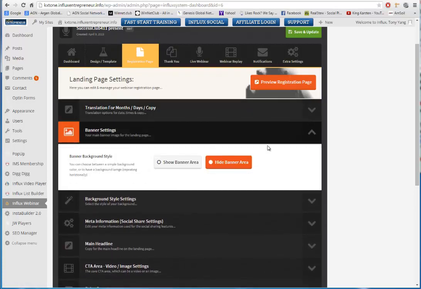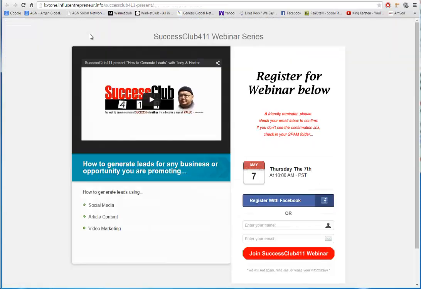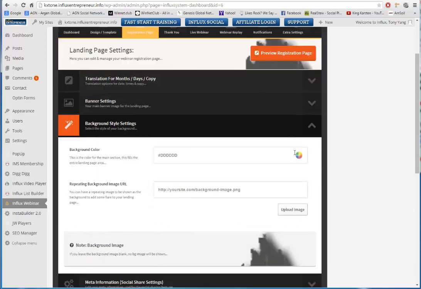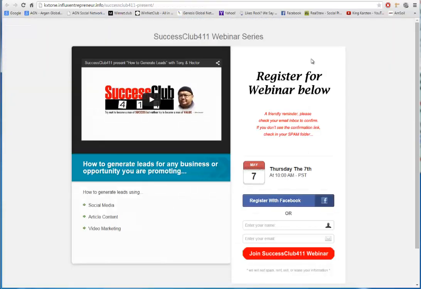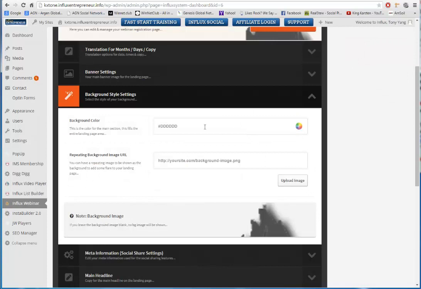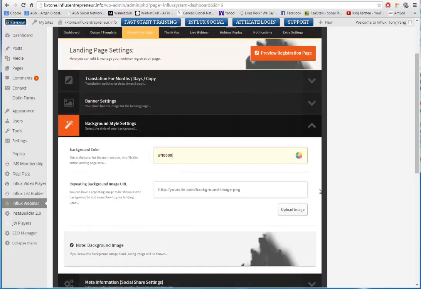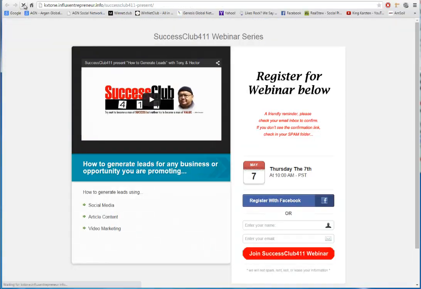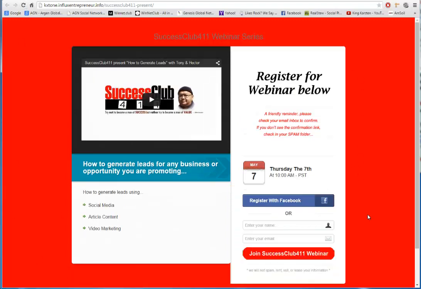So banner setting: if you want to show the banner, so let's say you have a banner that you want to show and stuff like that, then you could create one. But if you don't, like I did, I just hide it. And then background setting depends on how you want your background to look. So let's just go to this. Okay, and let's see what it will look like. You've got to update, because I think this is a red color, and see, this is all red now.